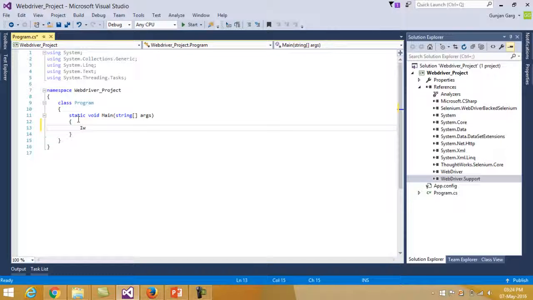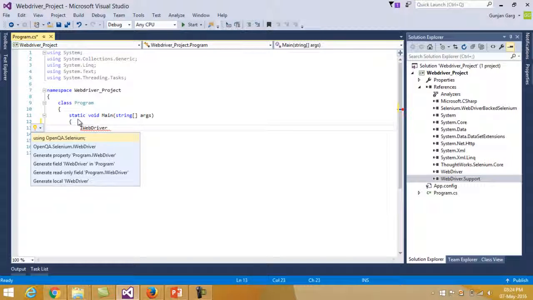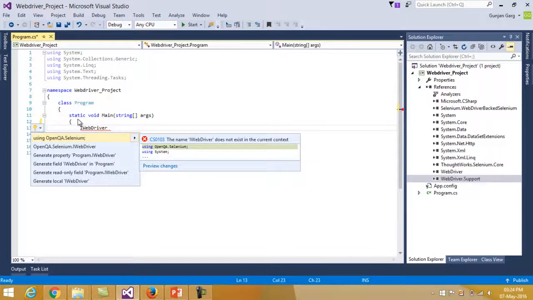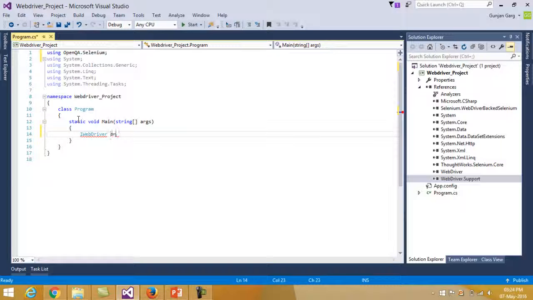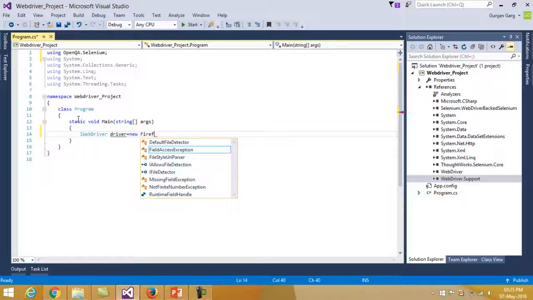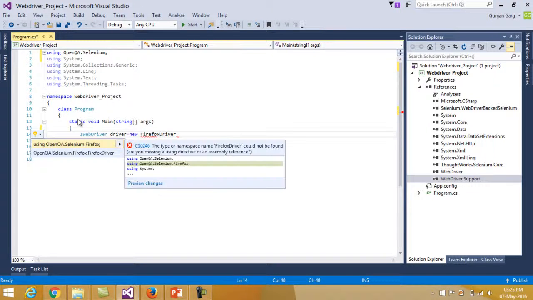Say for example, I'll just write a simple code to open the browser. So I create the object of the WebDriver class and include the name, the reference for it, that is OpenQA.Selenium, is equal to new Firefox driver. And I do control plus dot and include the reference that comes from the Selenium.Firefox.